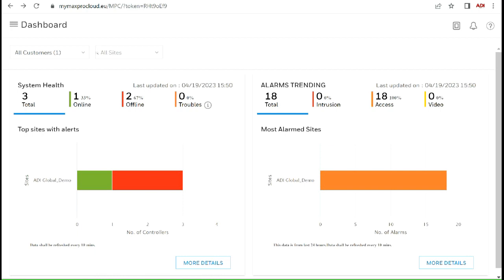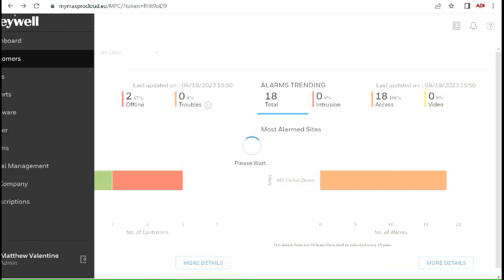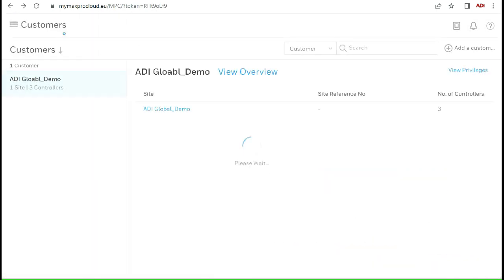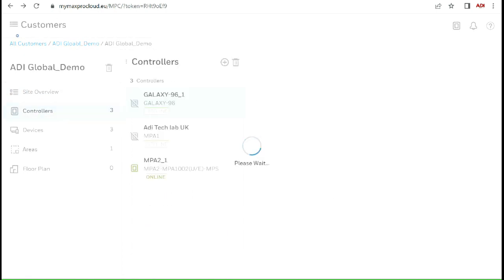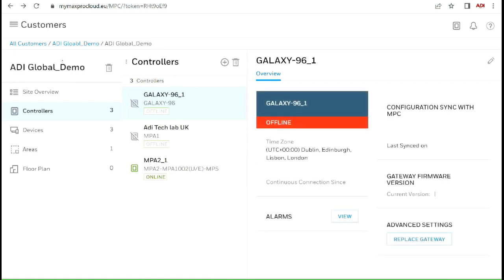Okay, it's about 25 minutes later. Back on the dashboard, the start page, you can see now it says we have three devices in total. So if we go back to the customers, back to the ADI Global, and this time on the left navigation where it says controllers, click on that. And you can see now that the MPA2, the one we've just added, is showing as online and it's ready to go. So that's it really. That's the way of adding the controller to the Maxpro Cloud.